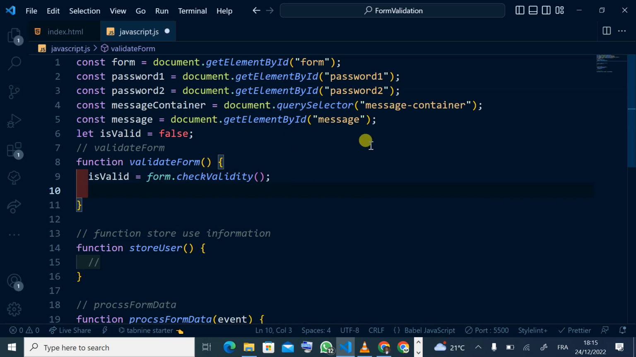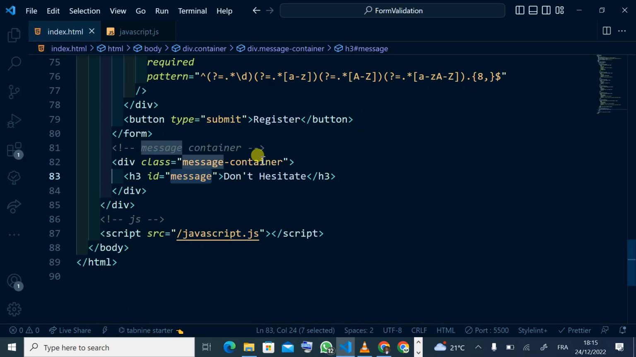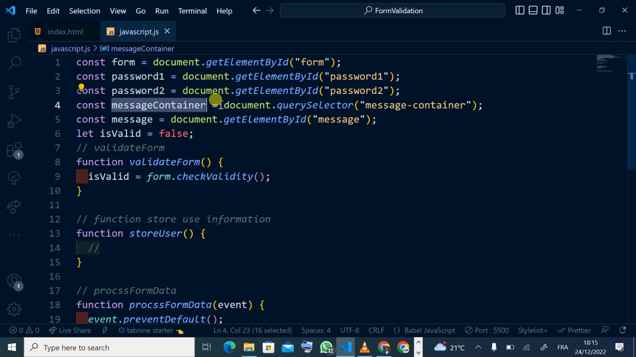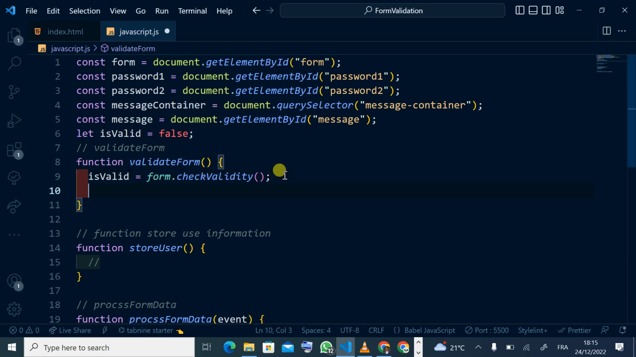So now we check the validity. What do you want to do? Let's check first what the message container is having. Message container here is having a text. Okay, we have the message, no issue. We don't need message container. Container stands for div. Here we need the message ID, which is here. Okay, let's check our validity here.